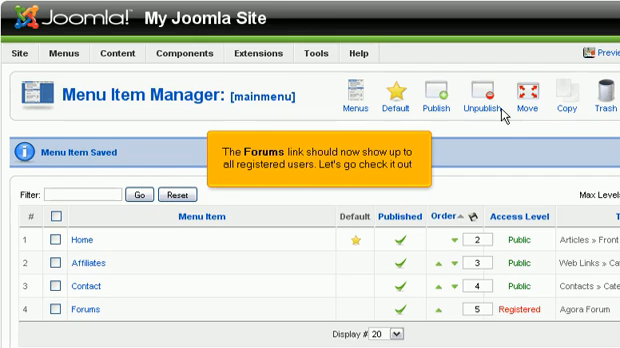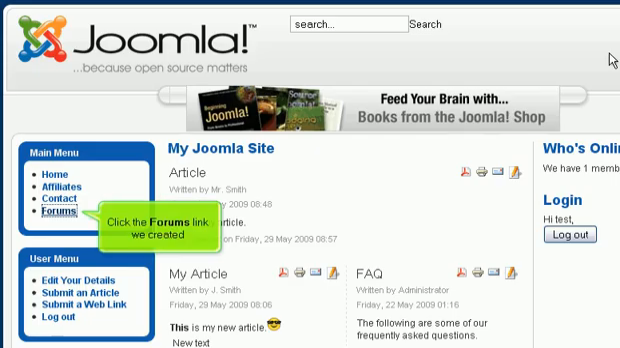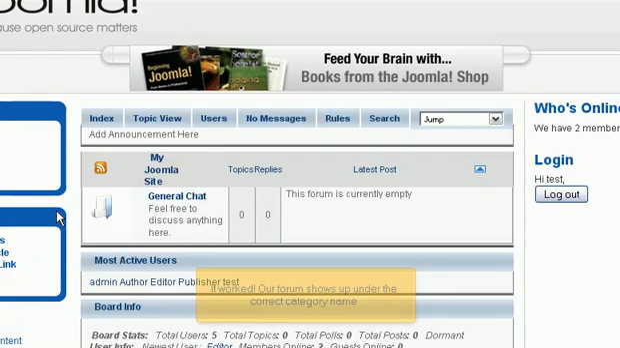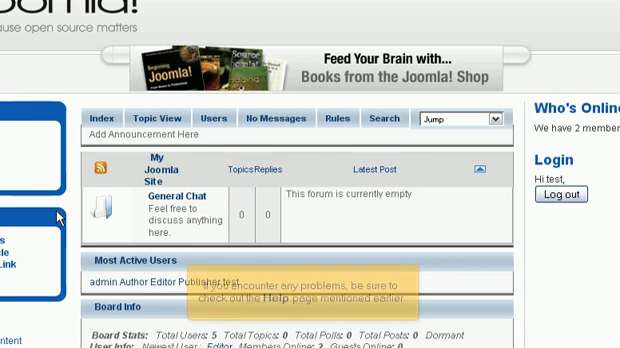The forum's link should now show up to all registered users. Let's go check it out. Click the preview link that's at the top right corner of every page in the admin CP. Click the forum's link we created. It worked! Our forum shows up under the correct category name. If you encounter any problems, be sure to check out the help page mentioned earlier.